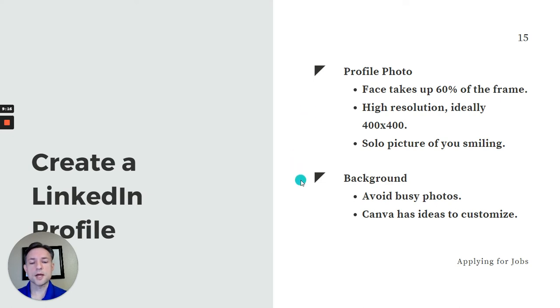And then the background, I'll show you how to add the background. You want to avoid busy photos. You can use the free version of Canva and edit your background however you want. It's been recommended to avoid using stock photos. I actually did use one of the stock photos that LinkedIn had recommended, but they say that if you want it to stand out, you don't want to use those stock photos.